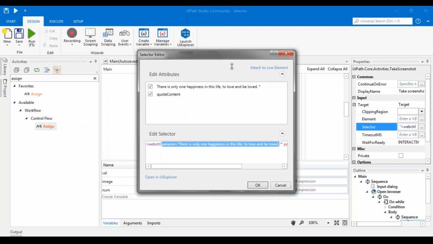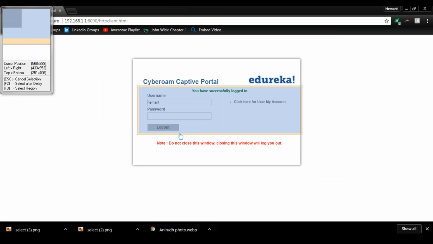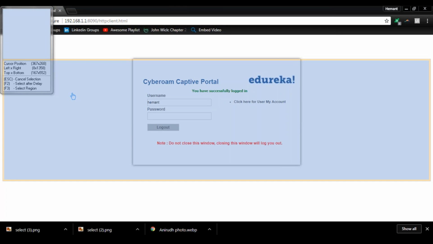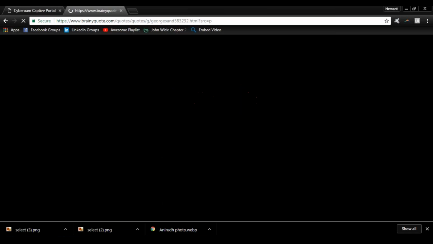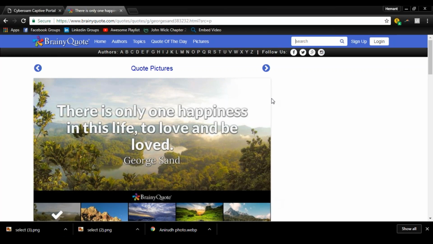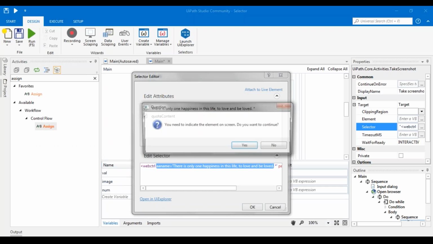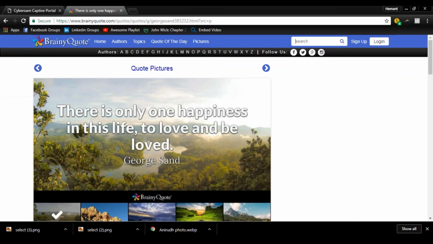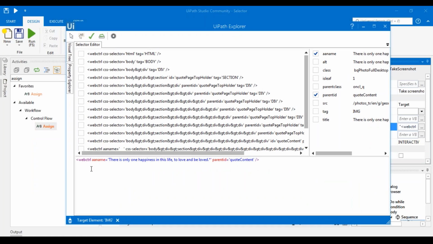Now what I'll be doing is clicking on Launch UI Explorer. It is asking me to indicate an element on the screen. Let me hit escape right now to cancel the selection and open the web page where my image was. I want to templatize this particular container which will have the image. Whichever page I am on, I want a screenshot of whatever is inside this particular image container. So I will click on Open UI Explorer and indicate that this is the element whose selectors I want. It will open the UiPath Explorer and, as you can see, this is the selector that we want to be changed. All right.